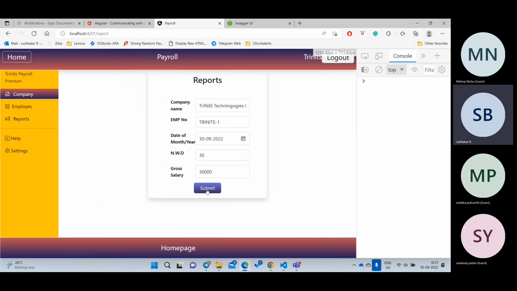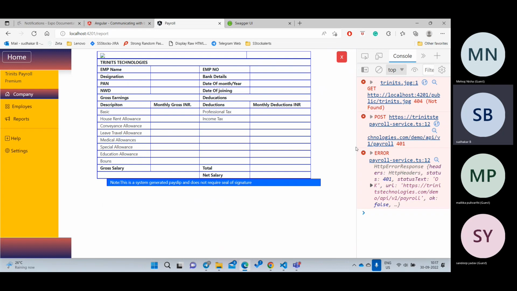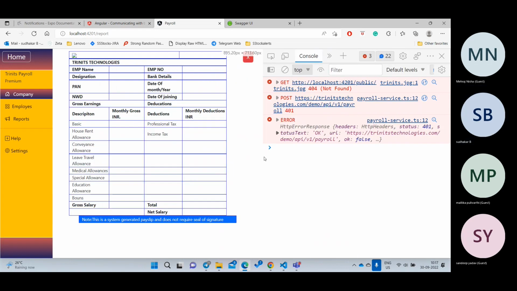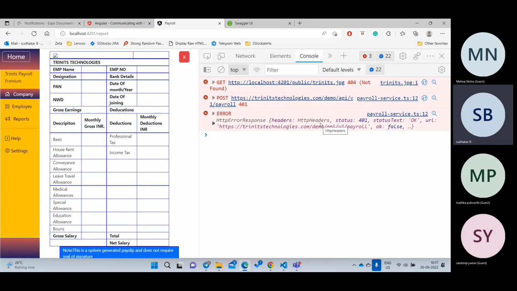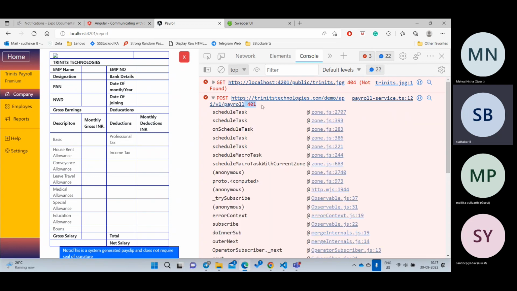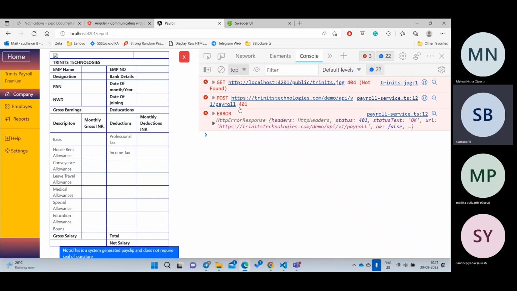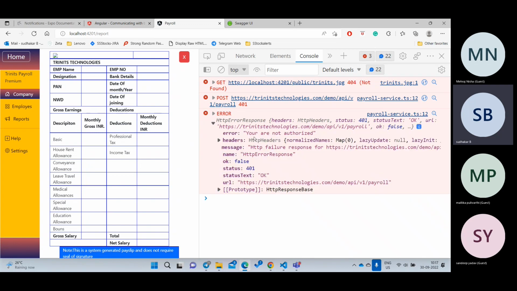Let us click submit. What is it showing this time? See this error. This is very, very important. For this error only, last day the first batch people came. So what is the error? They're saying 401. And if you go and read the error, what is it saying? You are not authorized.